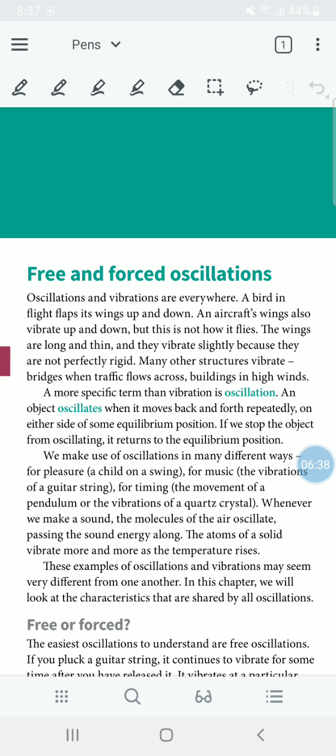Then for timing, the movement of a pendulum or the vibration of a quartz crystal, right? So in a watch you would have seen that it vibrates. There are vibrations that occur inside the clock, inside the watch. If we stop the object from oscillating, it returns to the equilibrium position. So obviously, even if the watch stops functioning, it will come back to its equilibrium position.